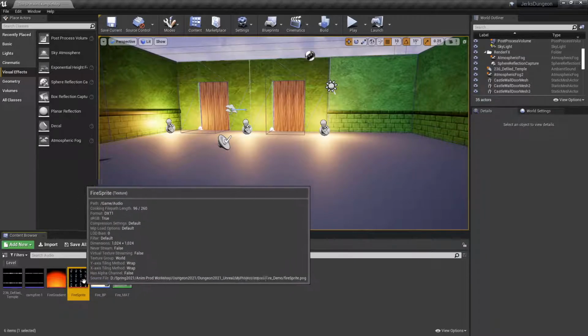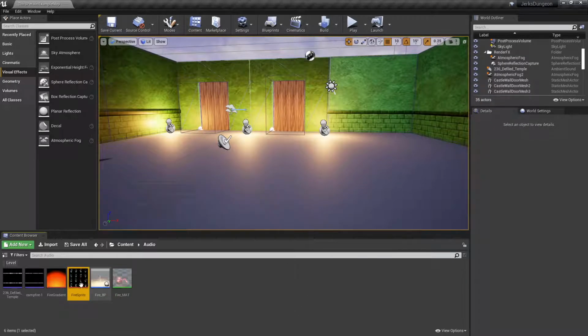There are two different things I have here, and I'll have this in the link. There is a fire sprite and there is a gradient. This is based off of another person's tutorial. I'm just trying to make this easier for you guys, since I felt that guy went a little bit fast, and he kind of moved around in some spots that I wanted to clean up for you guys. So I have these things right here, and you'll notice I do have a fire BP and a fire mat.